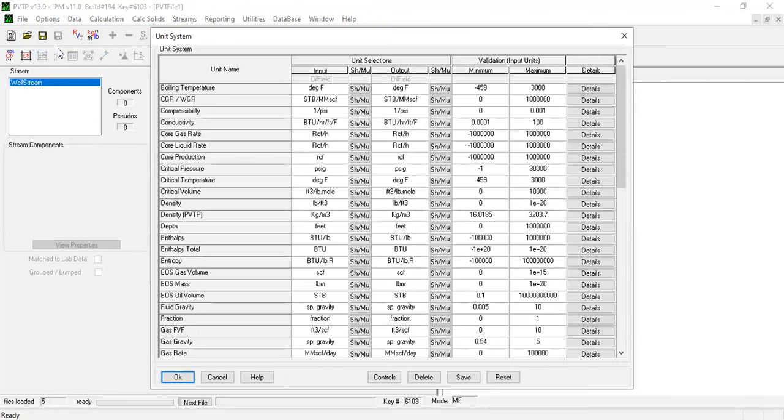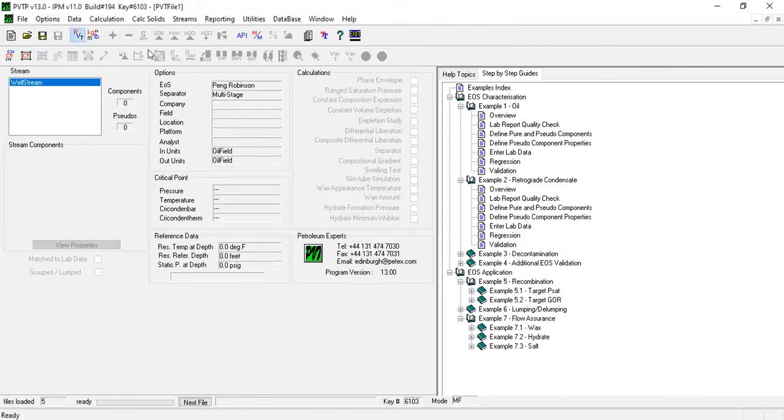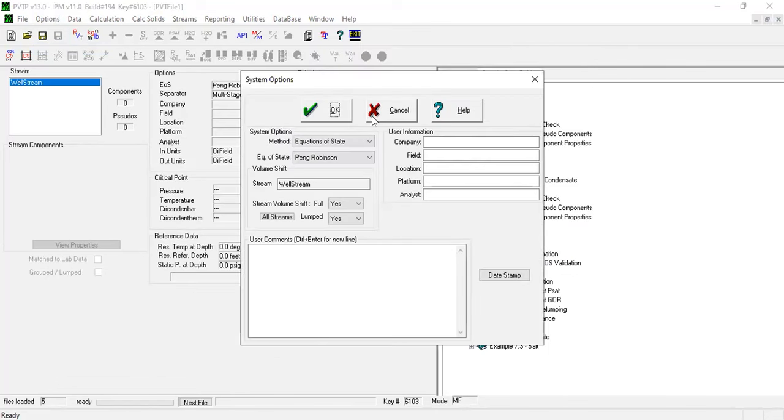First, let's check the units. Let's use the default units. Click OK, and then go to option. If you open the method, you can do either black oil or equation of state. In this case, we will do equation of state, compositional modeling, with the equation of state that we use being Peng-Robinson. The stream is called well stream. You can input the user information: company, field, location, platform, the analyst, and some comments here. Click OK.